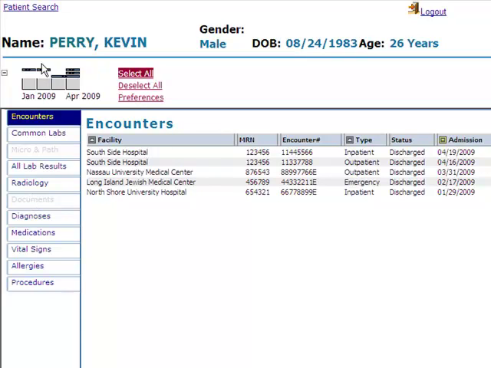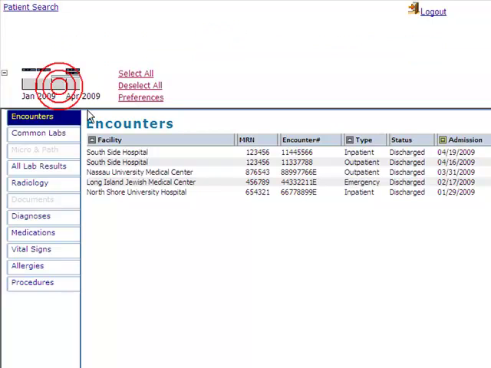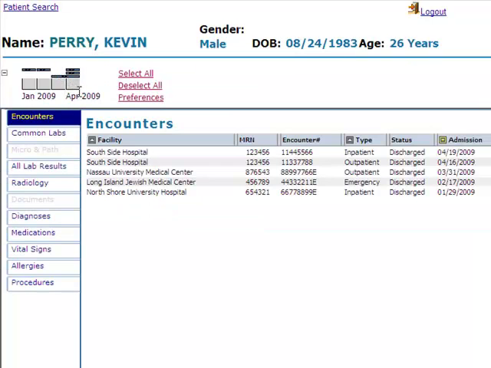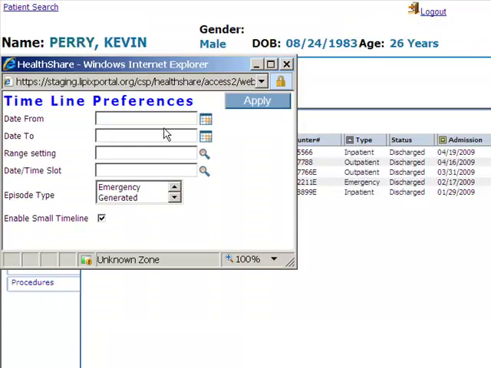Also on this page, we have some things at the top that I'll go over. First, we have this timeline at the top. The timeline allows a clinician to easily select a specific time frame for the encounters they want to review for that patient. They can do that either by clicking on a specific block within that time frame, which allows them to add or remove a specific encounter, or they can select preferences, which will then allow them to search by a specific date time frame.